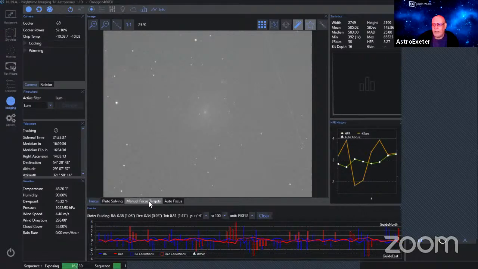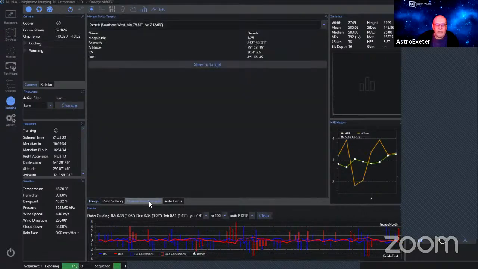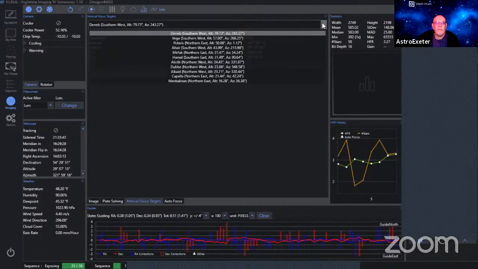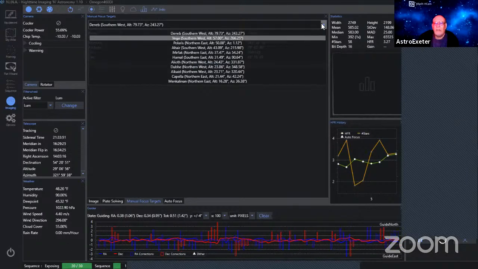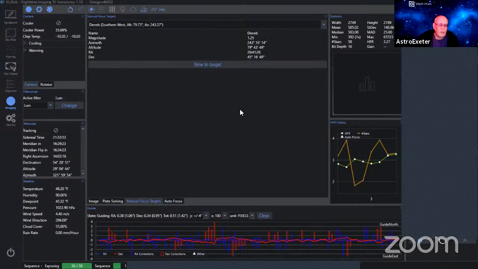So if I wanted to manually focus, I click on the manual focus targets and it will tell me the best target for me to focus on, given my location and the time, etc. So I can choose any of these stars, just click on one, it'll slew to it, it'll plate solve it, and then it'll allow me to focus it either manually or autofocus.